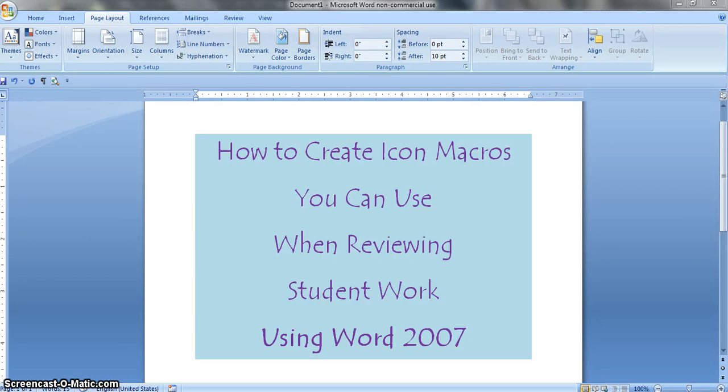In this video, I'm going to show you how to create and use macros to help you review student work. The macros we're going to create for this video are going to be icons or pictures. You can also use keyboard strokes for them, but for right now I want to use the icons because I think actually they're more fun and easier to use.